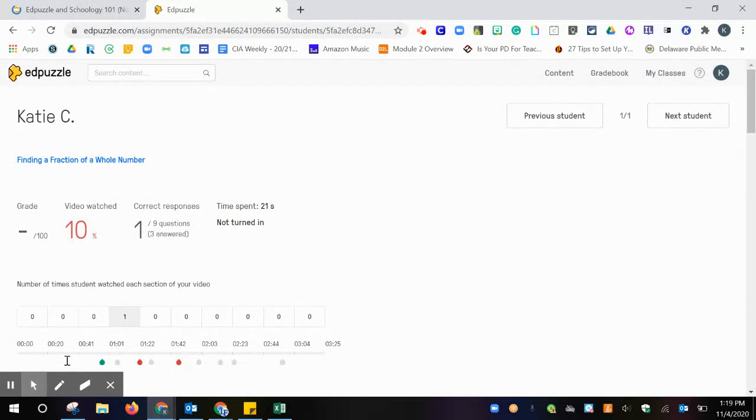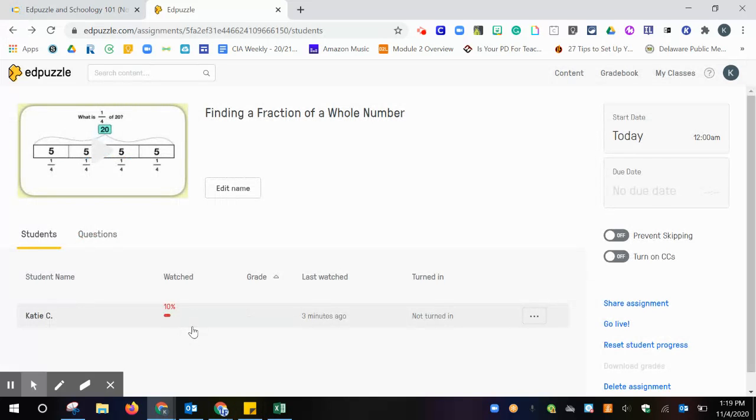And it gives you a nice little snapshot up here at the top. I can see I did not turn this in, and I could go to the next student as they submit them. They will start populating here on this screen. So this is a really great way to collect some information for students, data, especially if we're providing some additional instruction. I mentioned this in another video.